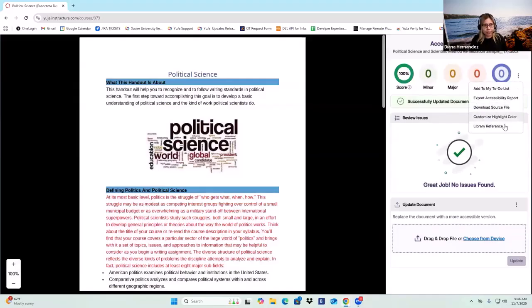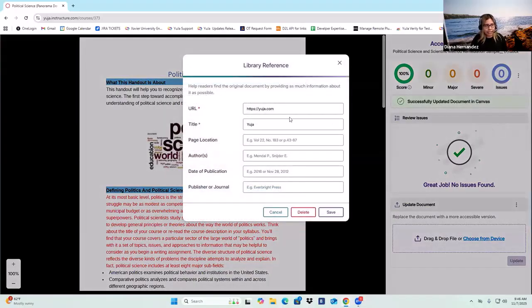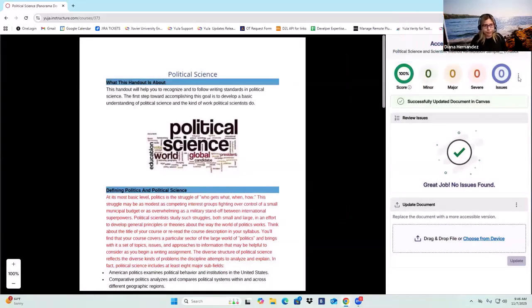And in the case that you have some documents inside your course that are, for example, a journal or a section of a textbook, if you want to add a library reference, you can add it in here and add the information so that your students are able to reference it back for the document. Okay.